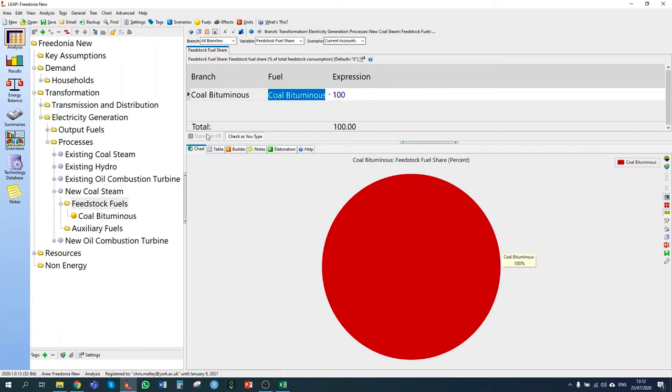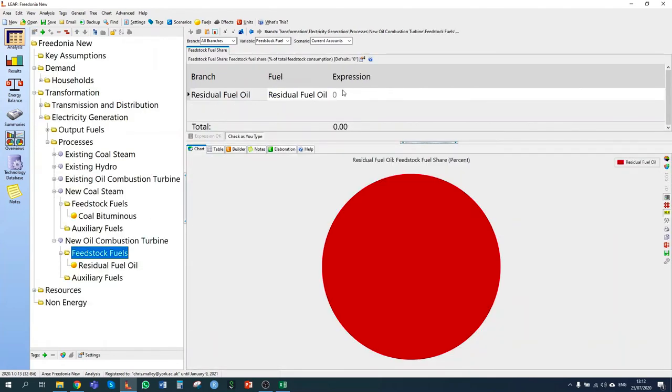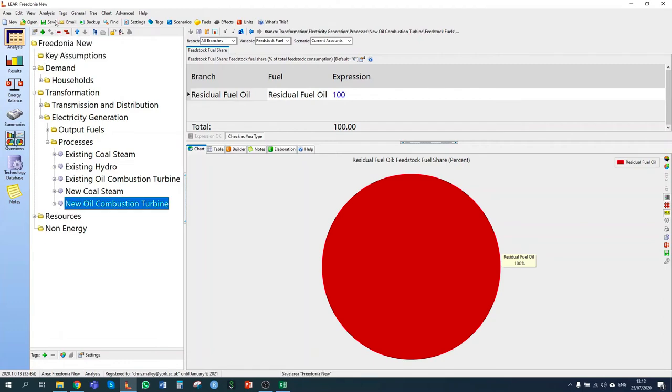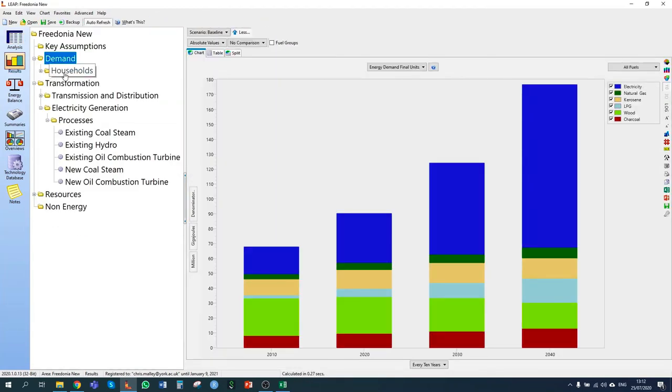So I'm going to go back to current accounts, and I'm going to change the feedstock fuel share to 100%. Because 100% of our fuel used in oil combustion turbines will be residual fuel oil, 100% in our new coal steam plants will be coal bituminous. So let's click Save again and hope that it now calculates, and it does. So we want to view our electricity generation over time.